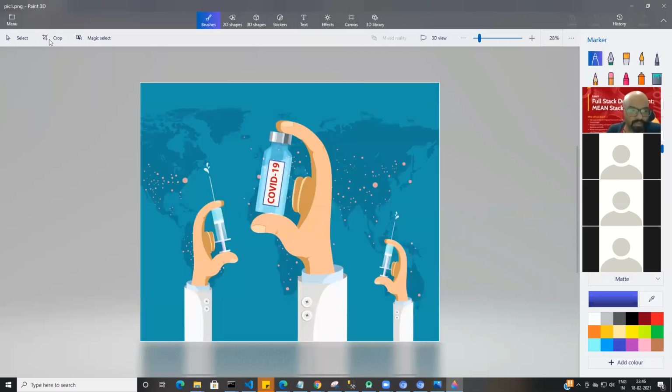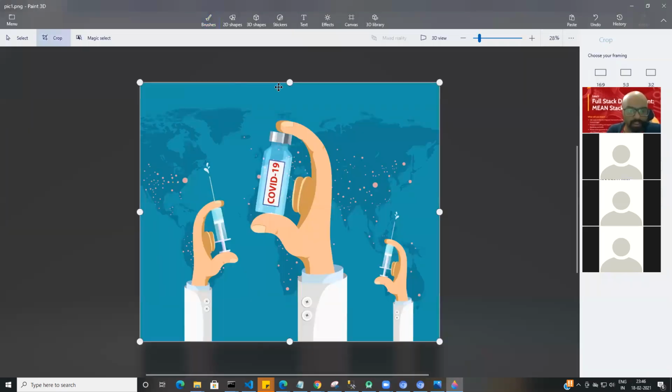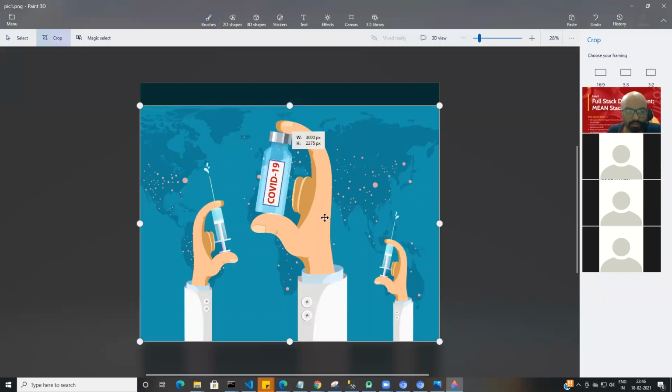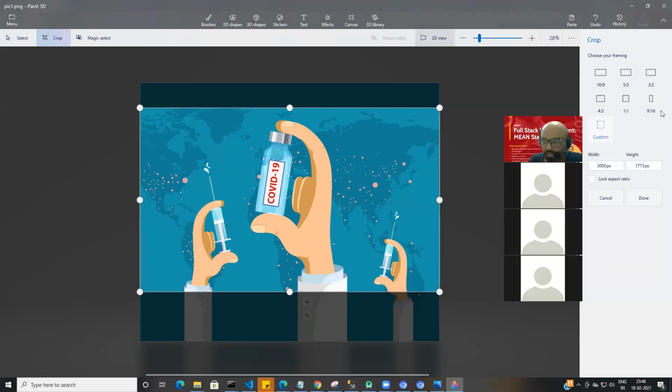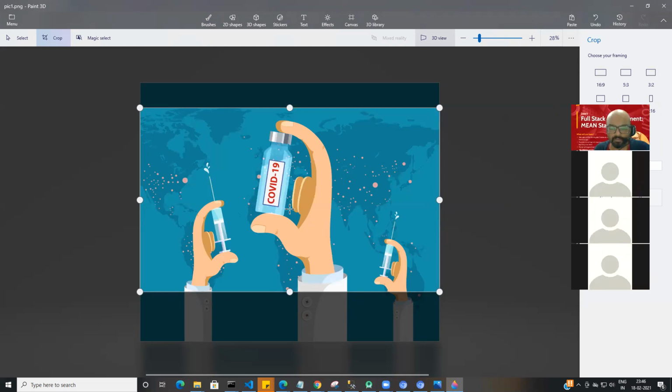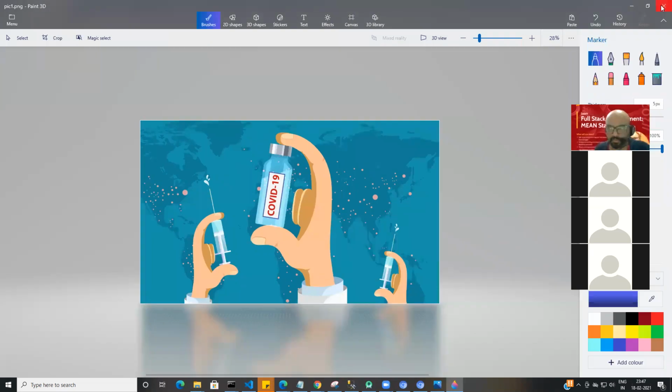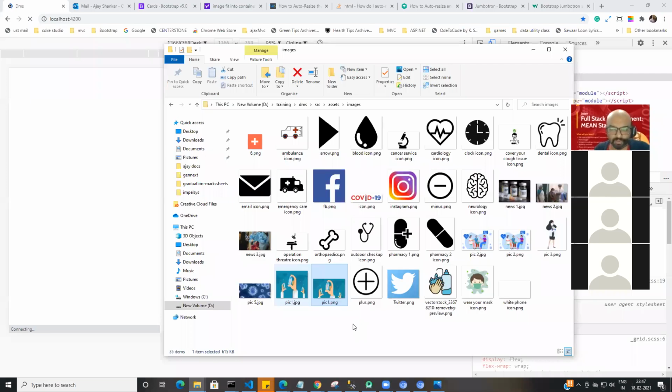So what I will do is crop from the top like this, and from the bottom also somewhere like this. This will leave it. And then I say done and I say save. Close this. Yes, I wanted to save. Close. Refresh.